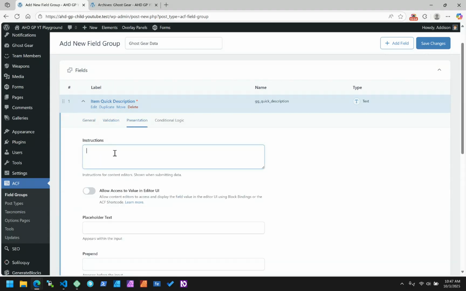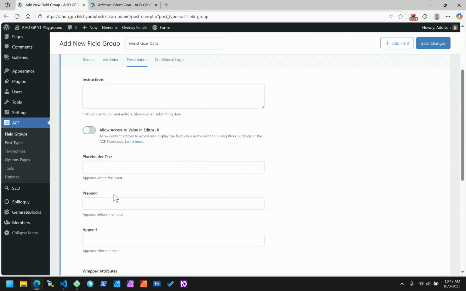For the presentation, we can include instructions, which will appear directly below the field. Never fiddled with this, so not going to go into it right now. Placeholder text is like that kind of grayed out preview text that might give a suggestion as to what might be there. A piece of ghost bustin gear.